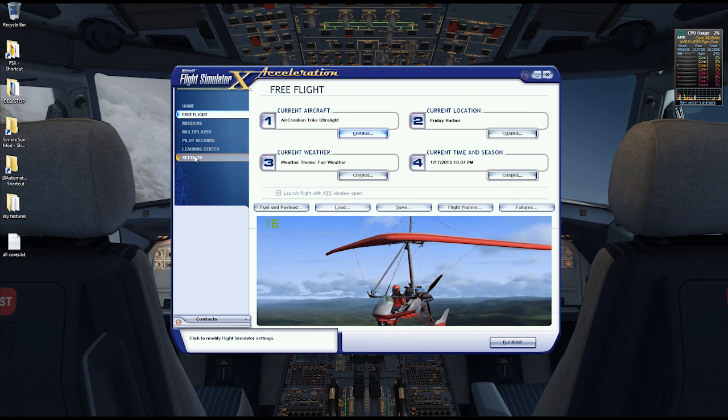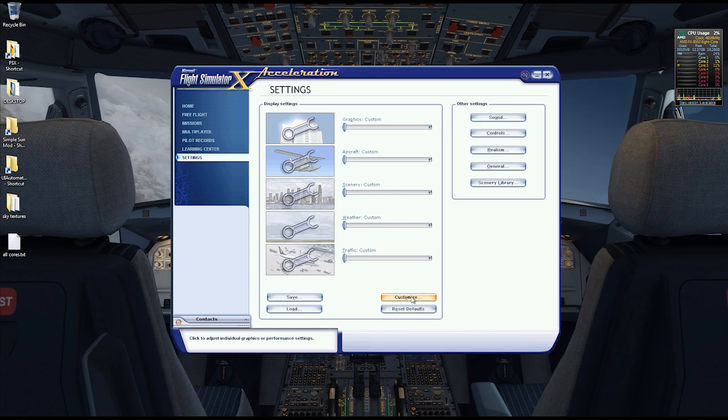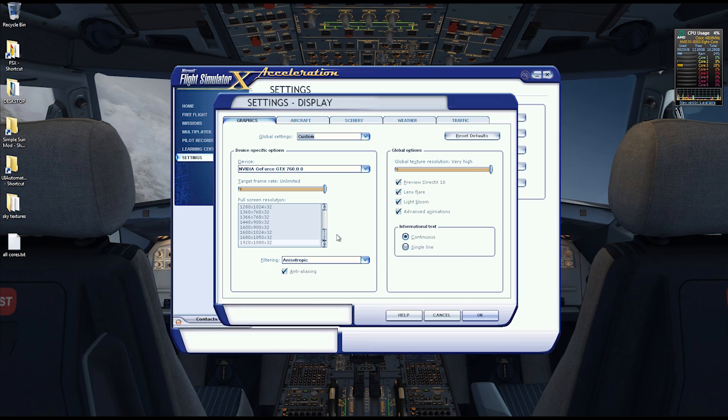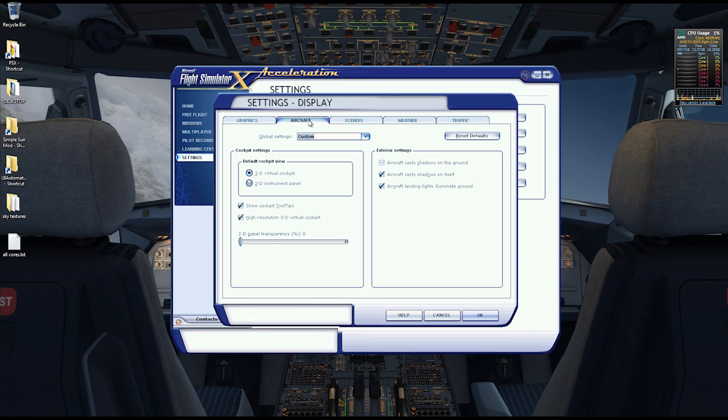It doesn't look like that in FSX. Trust me. But that's what I do right here. Aircraft, I don't use aircraft cast shadows on the ground. It is a little frame killer. Aircraft cast shadows on itself, that's when you get the VC shadows, like on this Airbus right here.